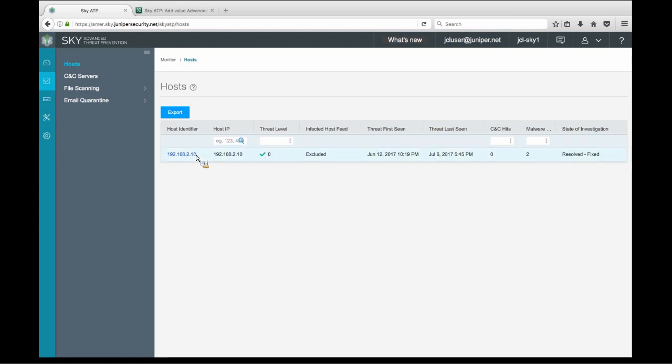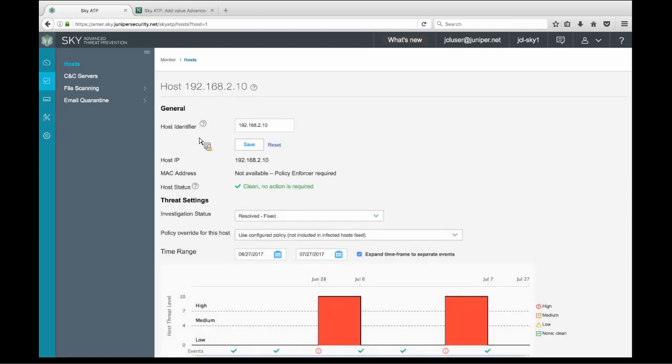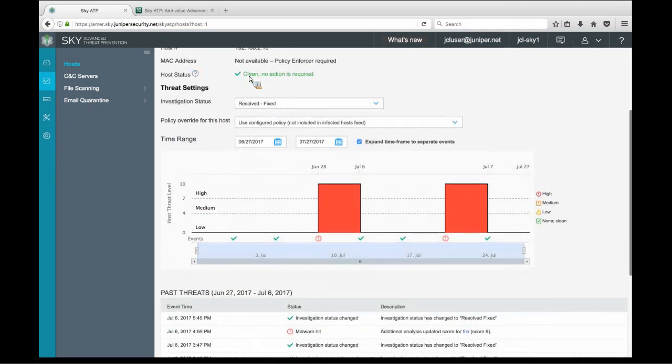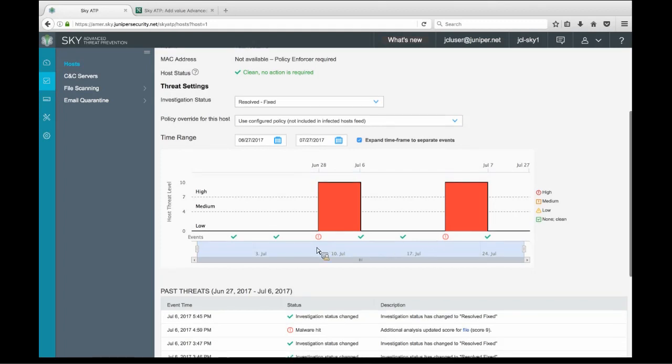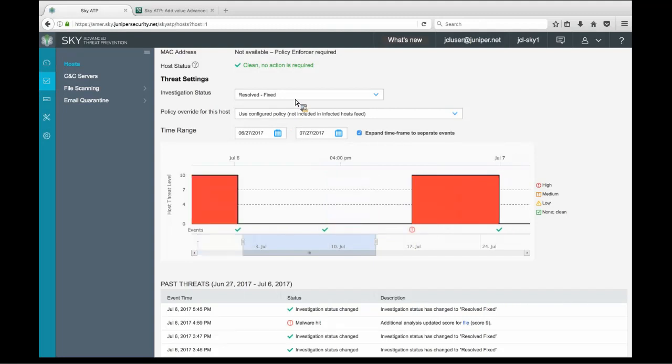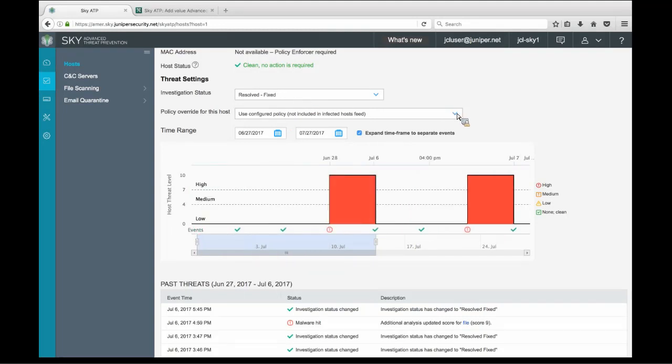We can also go into this host in more detail so that we can see here the host status. It's saying that it's clean, so no action is required. In that case, we can see that 2 different malwares of high risk were downloaded, but all of them were resolved after. So now we don't have anything to worry about with this host. We can also modify the time frame so that we look into the information we care about the most.